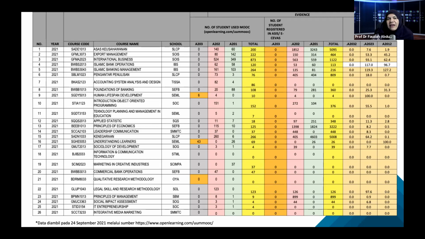Maksudnya memang these are registered students taking the course. But only 140 use the MOOC. This is what I mean by making sure that all the students registered for the course, which is actually captured in ISIVAS, is also the same number here.